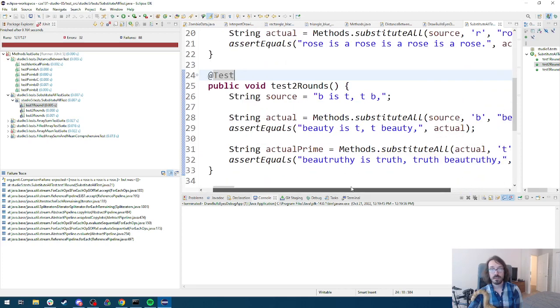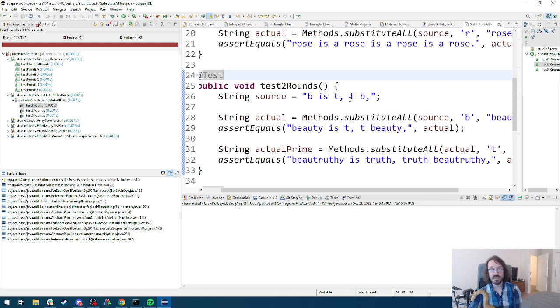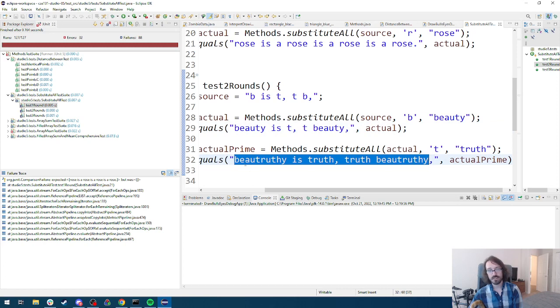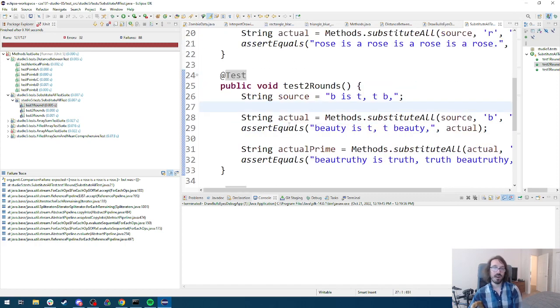All right? Here's another substitution. B is T, T, B. So substitute beauty in every time you find the letter B in this string. You can see that there is a little bit of a side effect if you try to run it twice, because when you run it a second time with T, you get this weird betruthy, which is kind of funny. Anyhow, hopefully that illustrates what we're trying to accomplish.